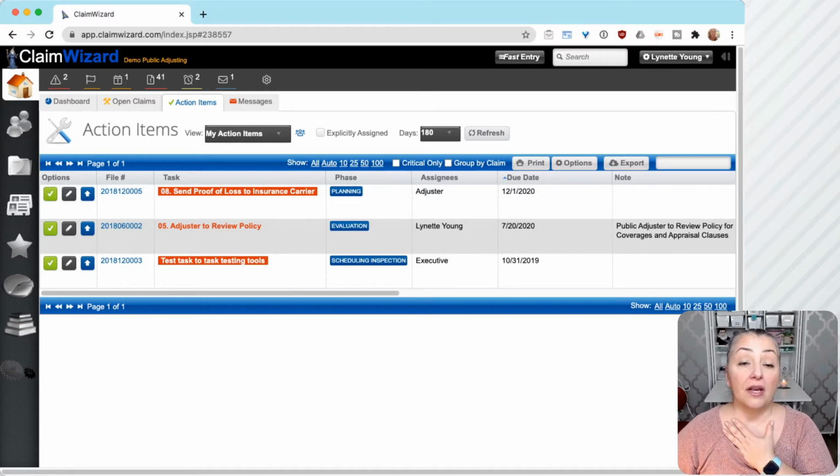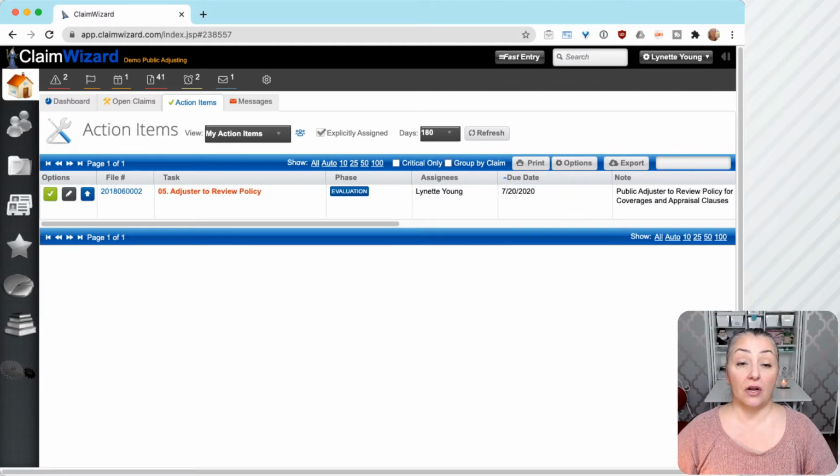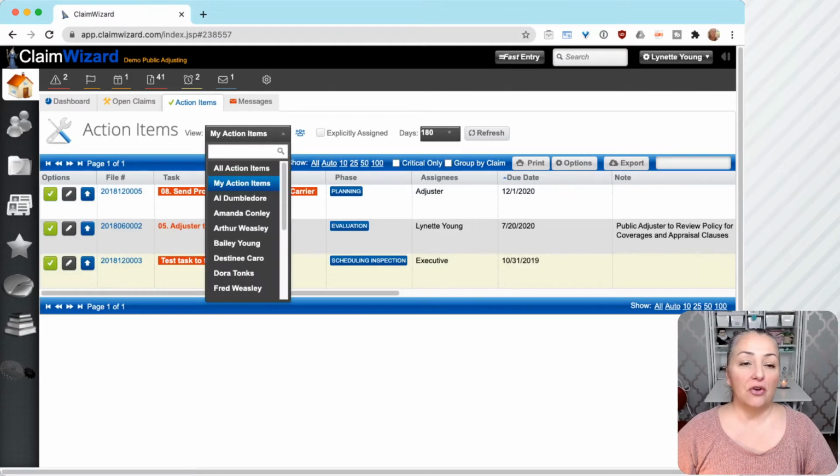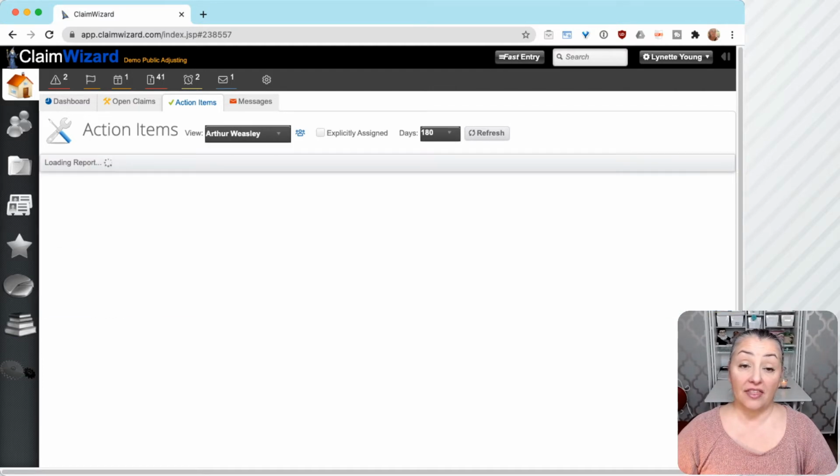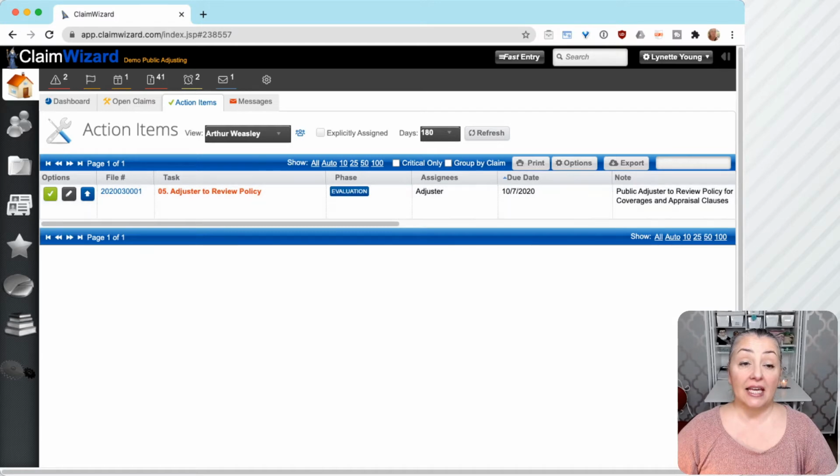There is a button up here that says explicitly assigned. Now you can see here on this action item, I am assigned to a claim and this task as an adjuster. Here it's my name. So it's explicitly assigned to me, and here I'm given this task as an executive. If I say not explicitly assigned, it's just going to be assigned, it's going to be my name. Here you can also check on anybody on your team. I know with remote working, this can become a thing. So you can see anybody on your team.